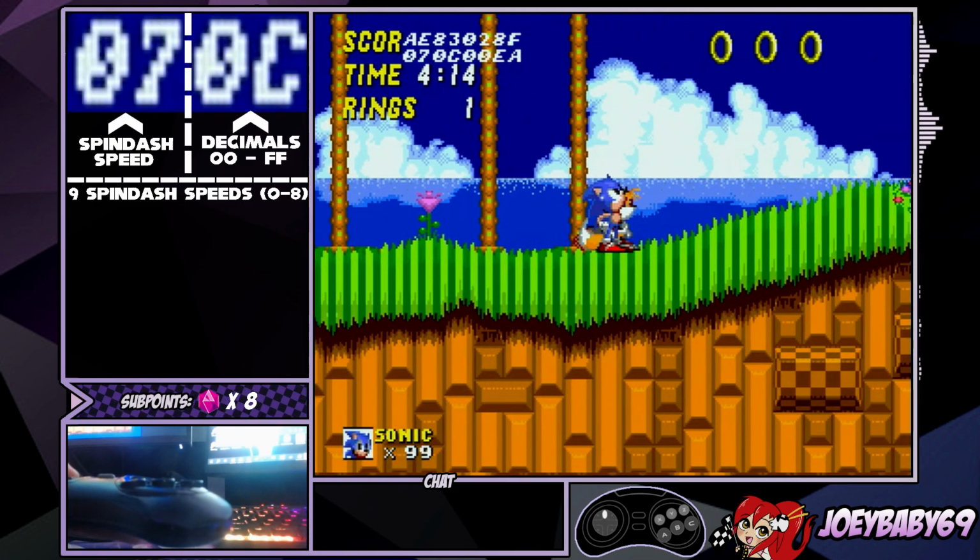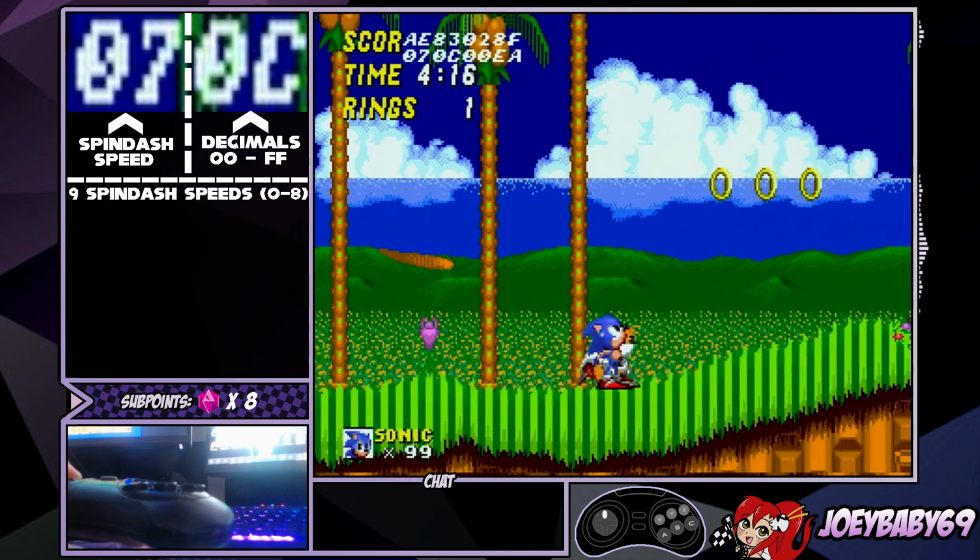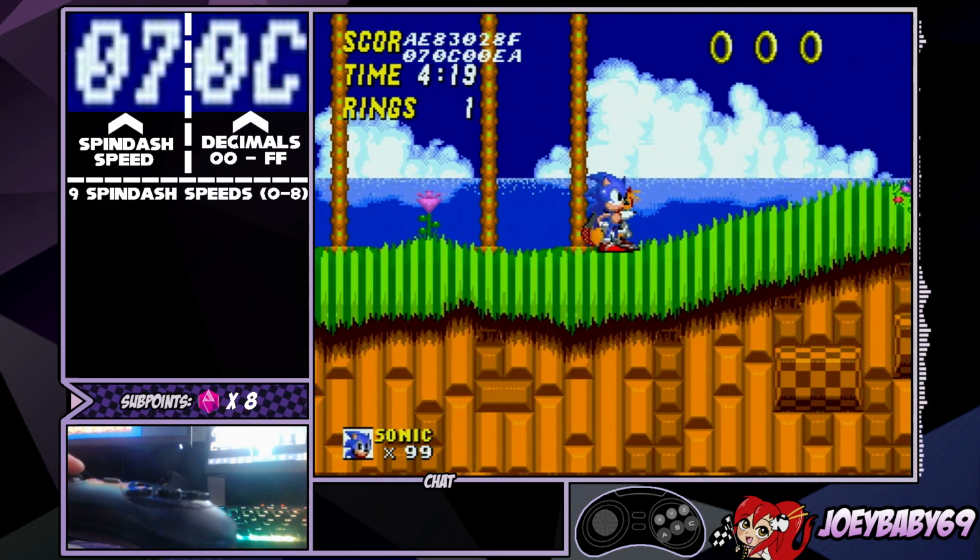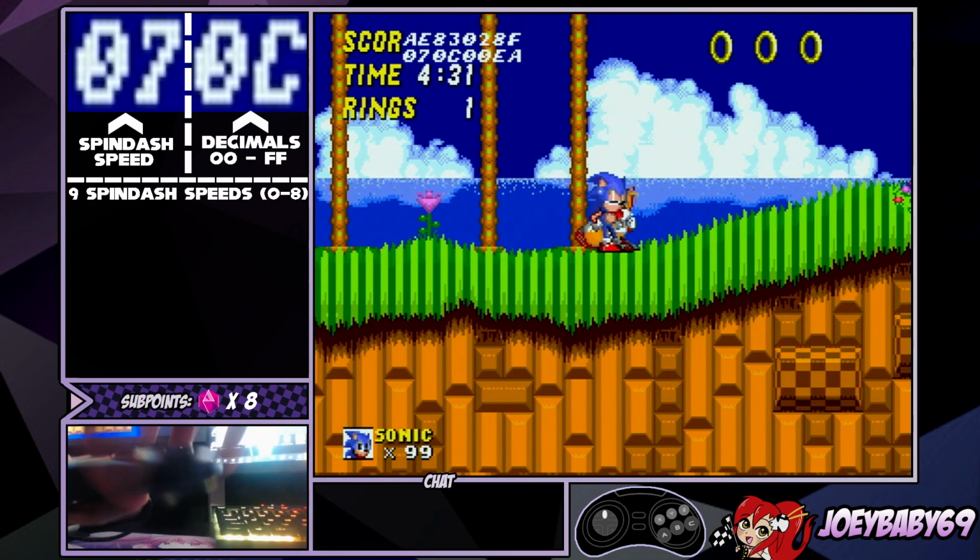But now I want to go over very specific spin dash speeds that aren't as useful for a lot of cases, but there's a lot of use cases for them, and I'll go over them, like strat specific, or maybe they relate to something positioning or soft pixel manipulation.